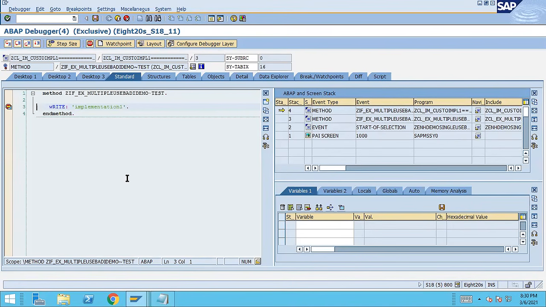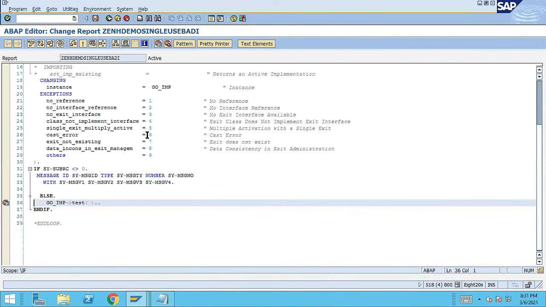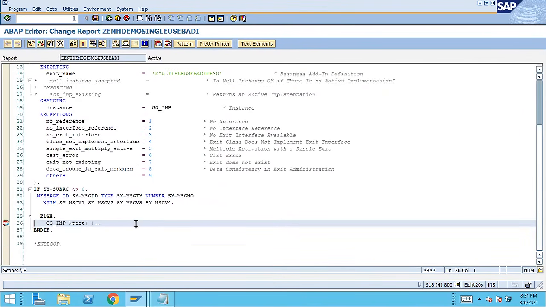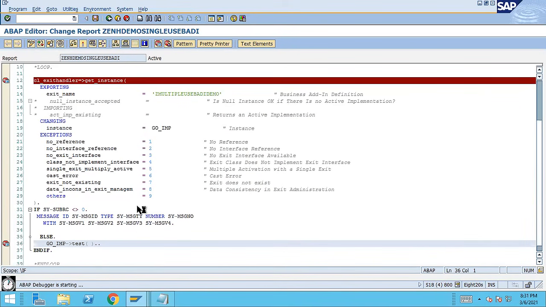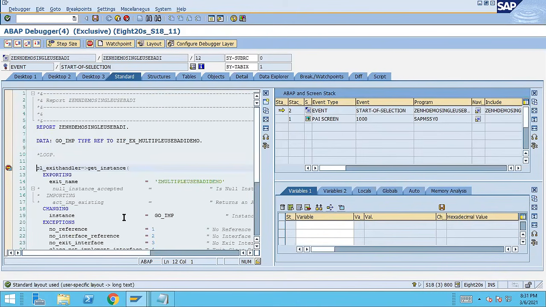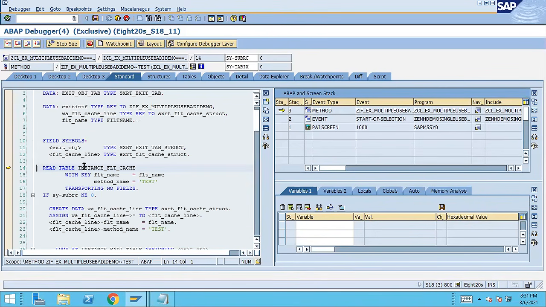Okay. So you can see implementation one, all right? The method test of implementation one is getting called over here. And again, I'm pressing F8 and you can see that the second implementation also is getting called, right? Let's dig a little deeper, press F8 and see how it's working. Press F8, press F5, go here.